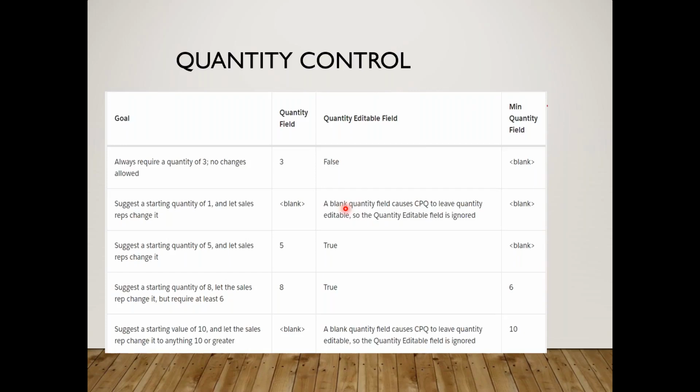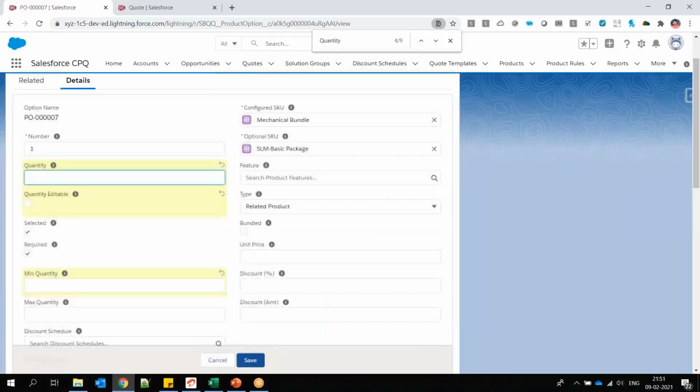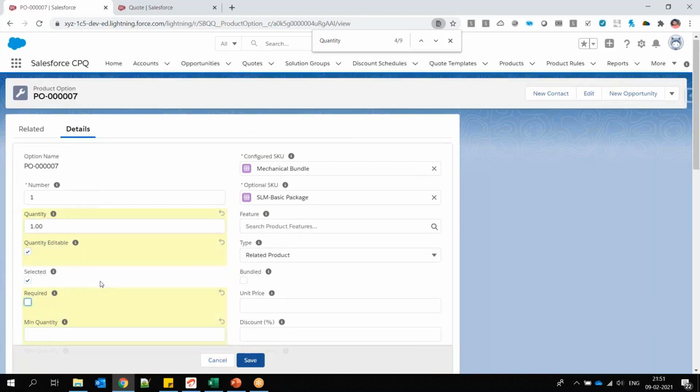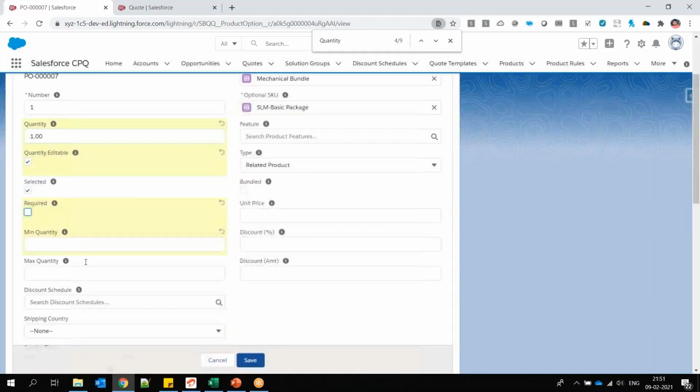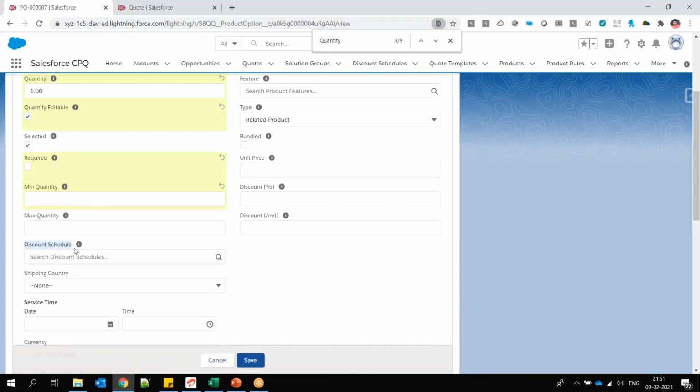Let me go back to product option. Okay, so I will keep this quantity table selected. Okay, so we are discussing all product option fields today. So maximum quantity, discount schedule. This is the field which we will be discussing as part of pricing and discounting session. So there we will be discussing discount schedule.